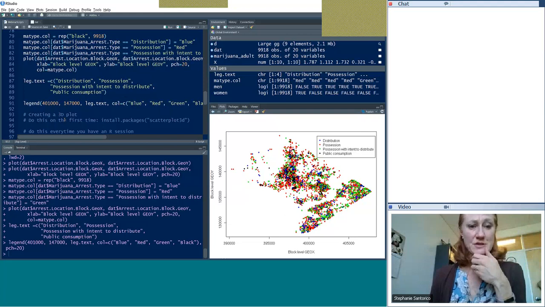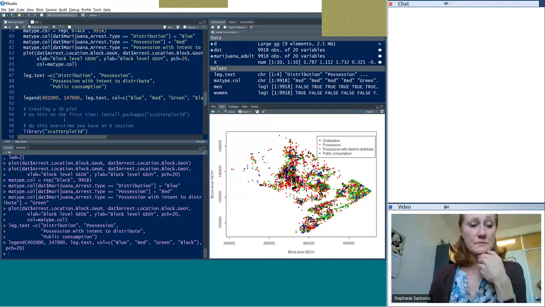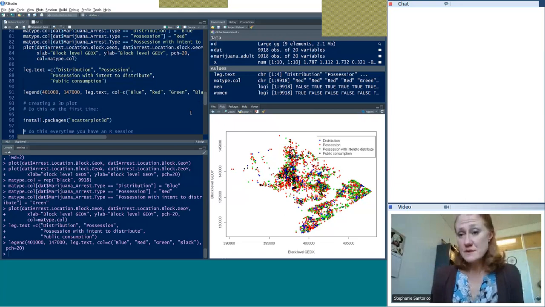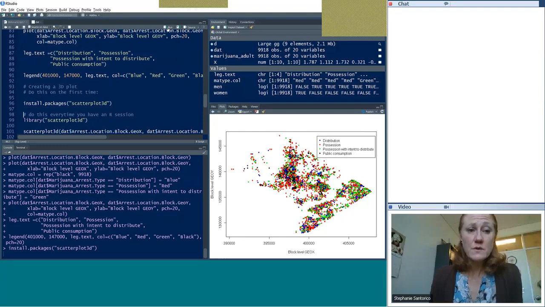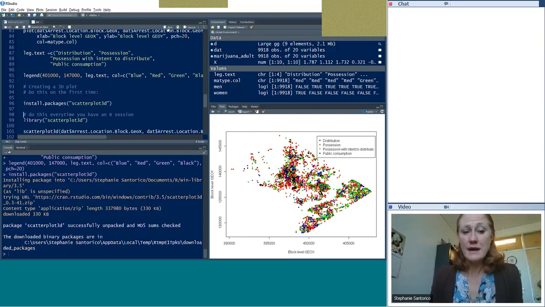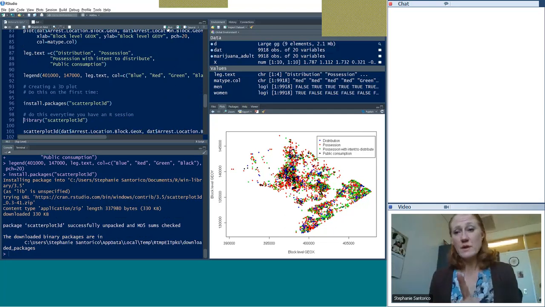Let's up it a notch. So let's do a 3D plot. If this is your first time using it, this is a package that someone has developed, so you need to install it. You can do that with this line, install.packages, and then in quotes the package name, scatterplot3d. If you execute that, it's going to download that package into your storage. And you only have to do that one time, so that just pulls down the coding that you need.